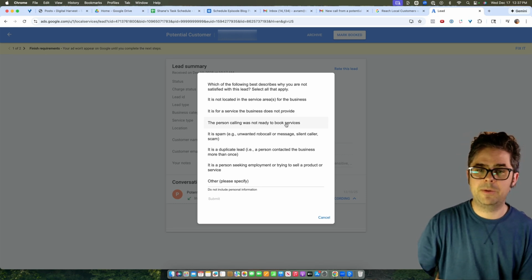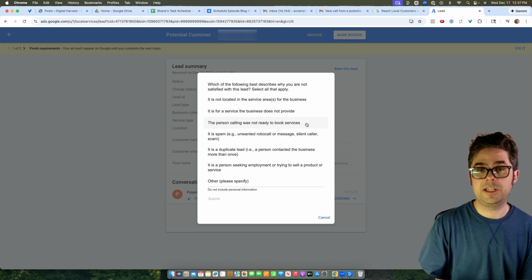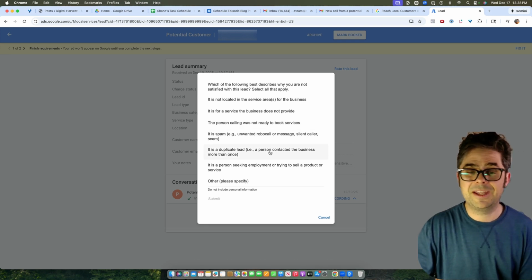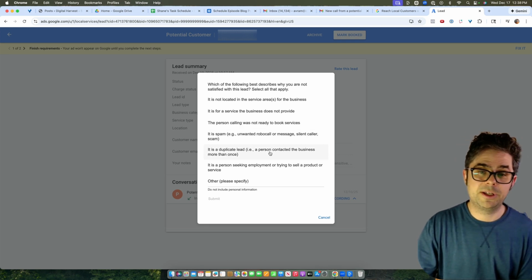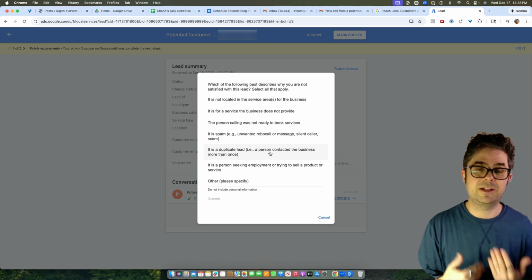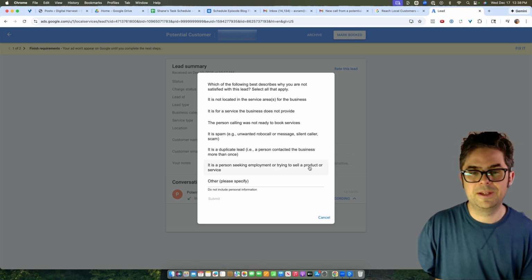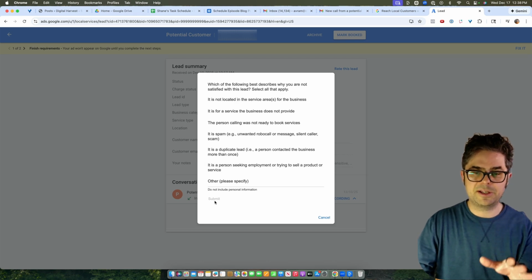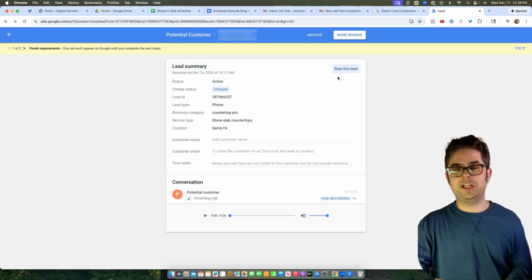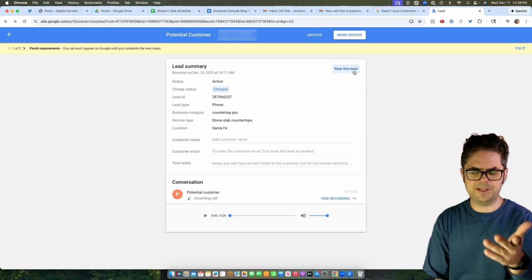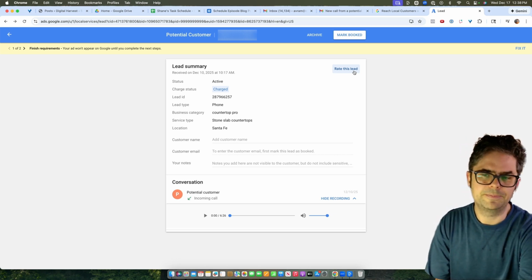The person calling was not ready to book services, so it's too early in the process for them. Maybe they're just really shopping around. It's spam, it's a duplicate lead. If it's a duplicate, you definitely want to mark these because you shouldn't be getting charged twice by LSA, or it's a person seeking employment. When you select one of these and then you click submit, this button will change from rate this lead to whatever it showed earlier, like rating submitted. And then you're done. That's it.